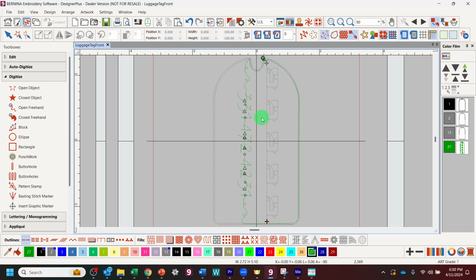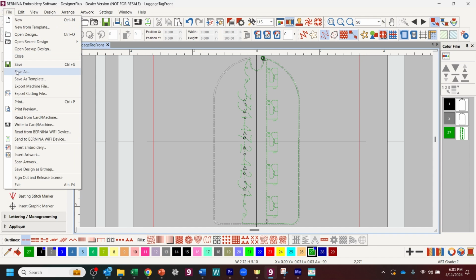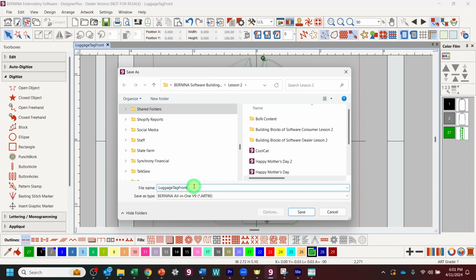So now, if I scroll through by segment again, we'll see that the whole thing is complete. So let's look at what we have here. This is going to be our placement line. This holds our fabric into place and tacks it down. And this is not necessary anymore, so we're going to delete that. And we don't really need to change anything else. So there we go. So now we're going to save this as luggage tag back.